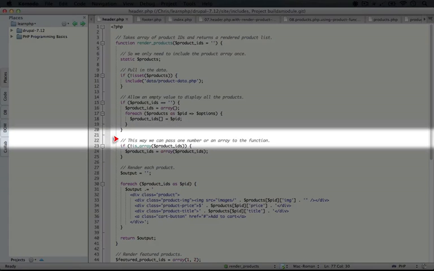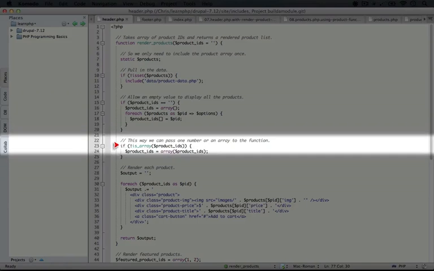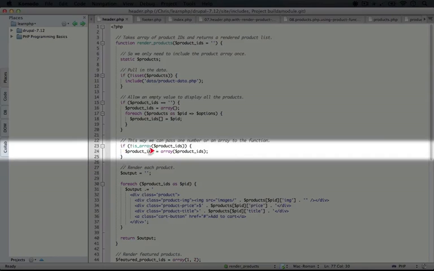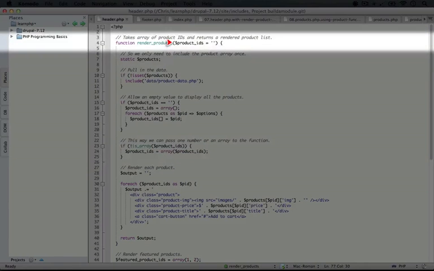Next, we're adding one more feature to our function, which will allow us to pass a single number in as the list of product IDs. Now this is just to make it a little bit simpler. If we want to just render one product, it seems a little silly to have to pass it in an array. So what we'll do is, if the product IDs isn't an array, we're going to assume that it's a single number, and then we're going to set the product IDs as that array. So this is just making our function a bit smarter to handle different types of input for the parameter.